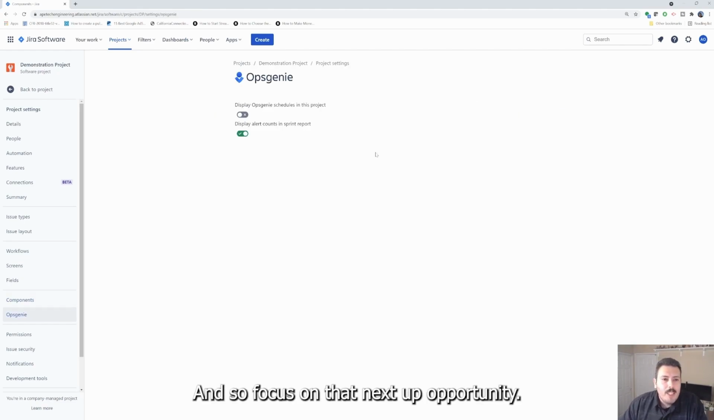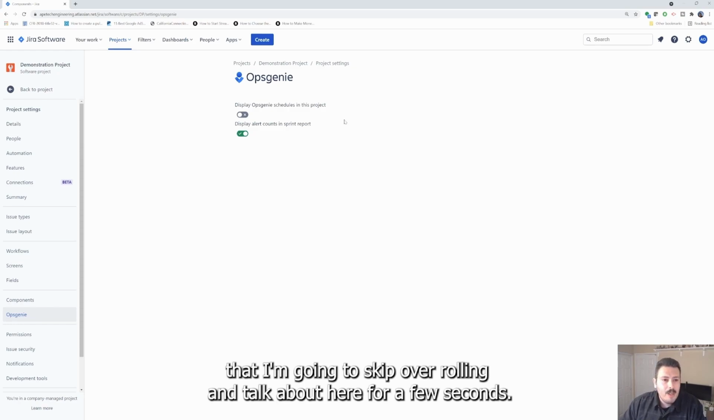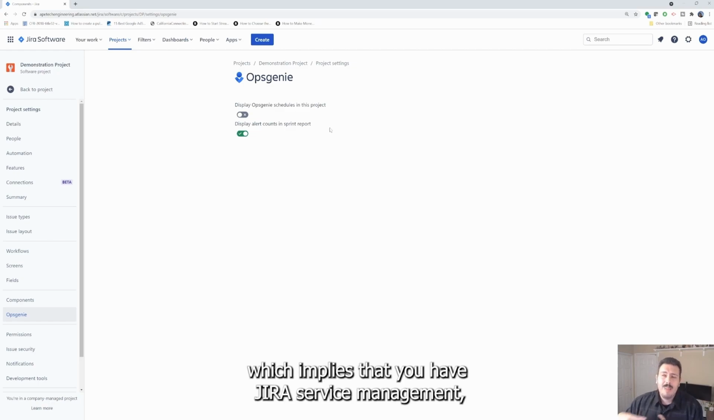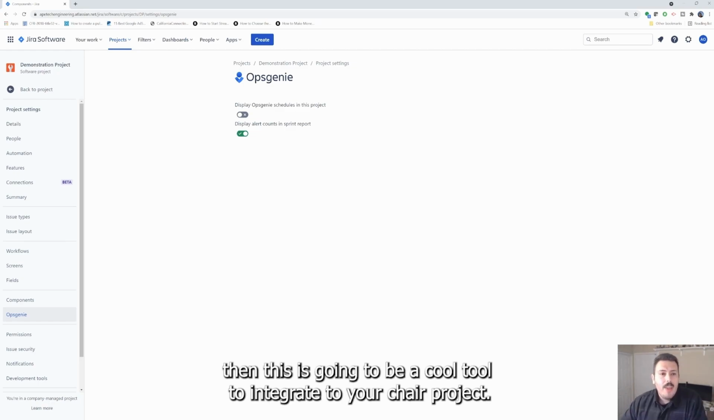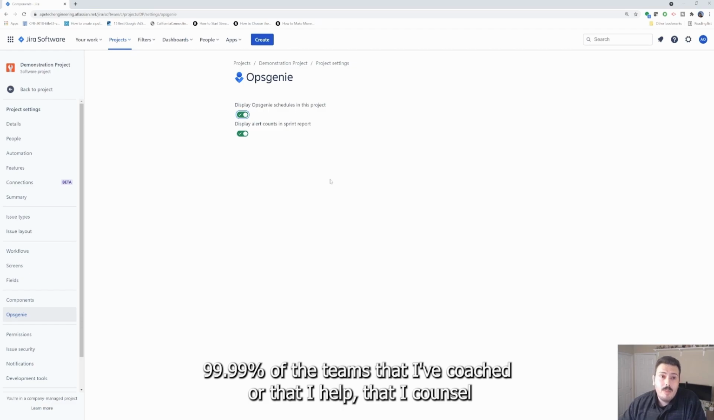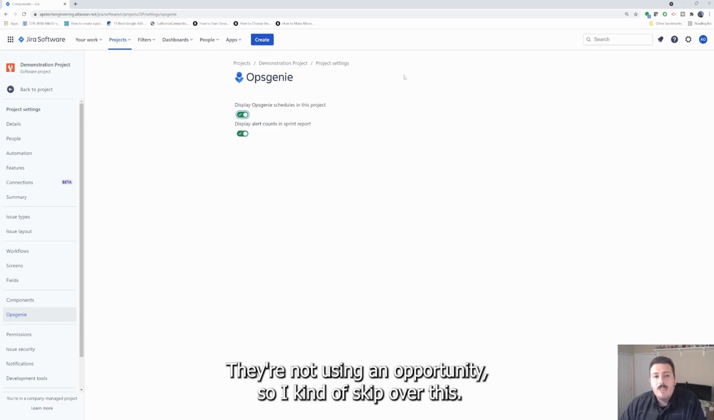Next up, Ops Genie, right? So this is a feature that I'm going to skip over. We're only going to talk about it here for a few seconds. But the reason I wanted to bring it up is if your team has invested in Ops Genie, which implies that you have Jira Service Management, then this is going to be a cool tool to integrate into your Jira project. With that said, 99.999% of the teams that I've coached are not using Ops Genie. So I'm going to skip over this.